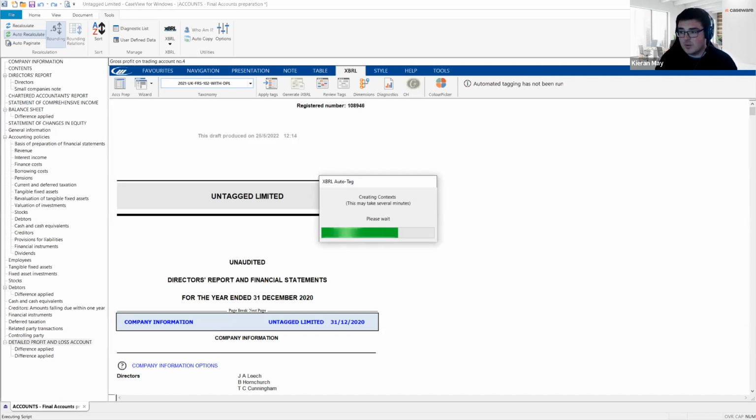It's now got to the stage where it is just creating the context. Once again, I know it says this may take several minutes. It shouldn't take too long at all. Once it has finished, we should see over on the far right-hand side of the iXBRL toolbar that we should get today's date and time appearing up at the top there, just to say that that has been completed.